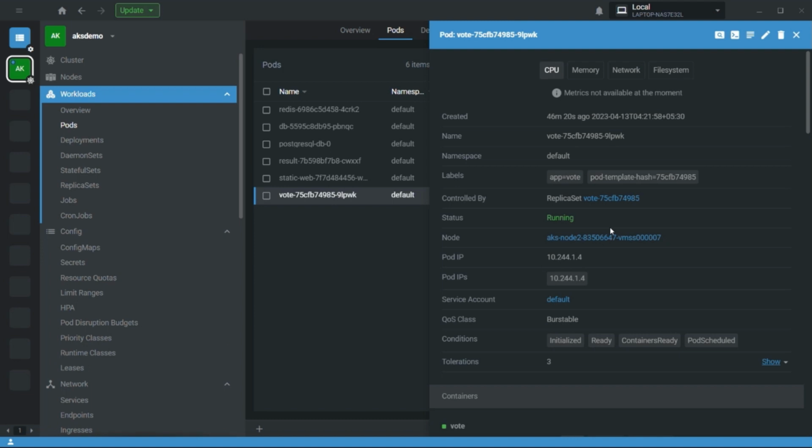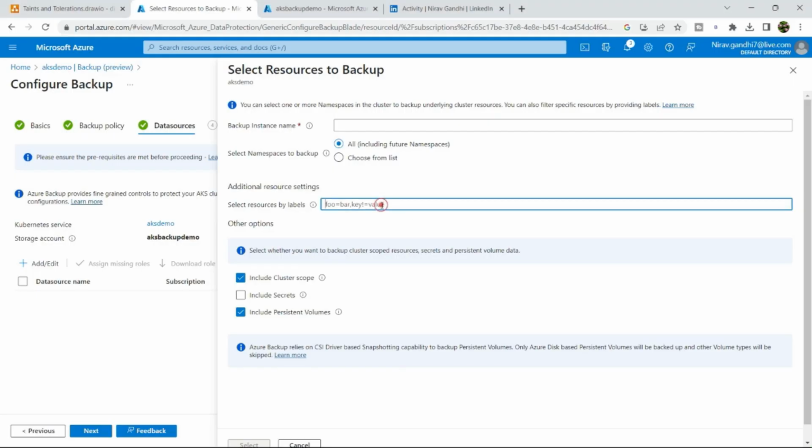Then you first create a label. So here I have a label app equal to vote. So either you can just give the label value and take a specific resource backup. But for simplicity, I will go with the entire cluster backup. Let me give the name AKS demo backup, and here you can select including cluster scope, including secrets, and including persistent volume. So I want secrets also during the backup, and click select.